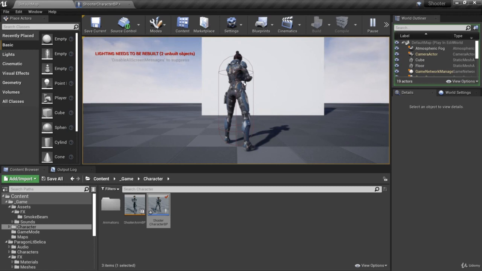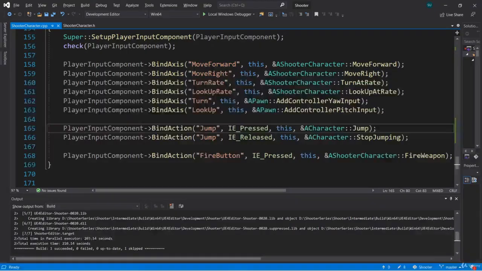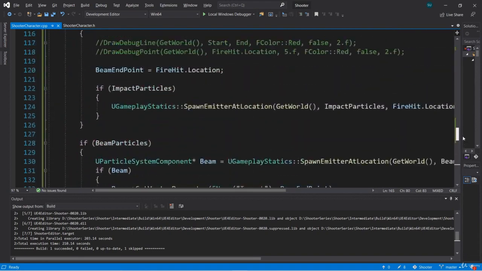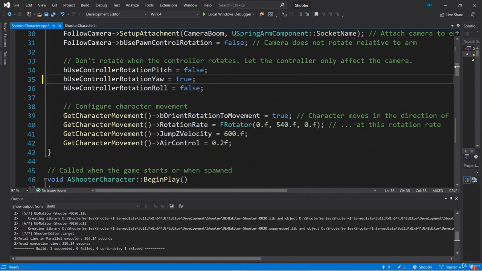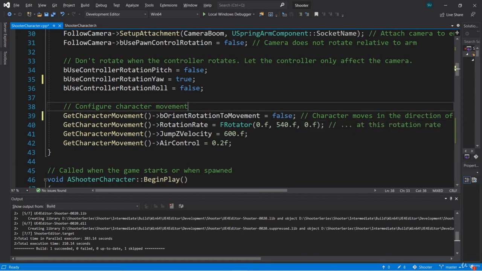Now, we're not going to want our character to orient to the movement anymore. So back in our character class, in shooterCharacter.cpp, let's scroll up to the constructor. Now we're going to set bUseControllerRotationYaw to true. We would now like our character to rotate to our controller's rotation in the yaw. The pitch and roll can still remain constant because we don't want our character to alter its pitch or its roll, only the yaw. We're also going to take our bOrientRotationToMovement on our character movement component and set that to false. We no longer want to orient our rotation to our movement.